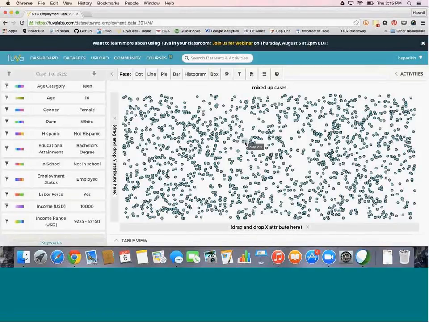And what we really encourage our teachers to do is to give their students an opportunity to get familiar with the environment, getting familiar with the data that they're exploring.